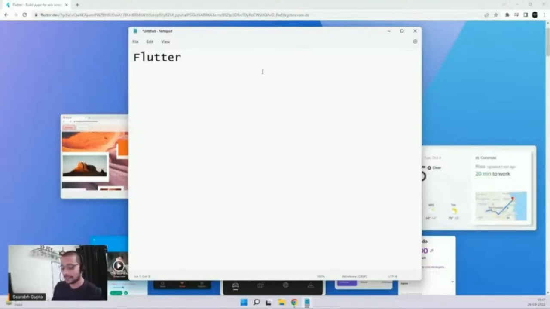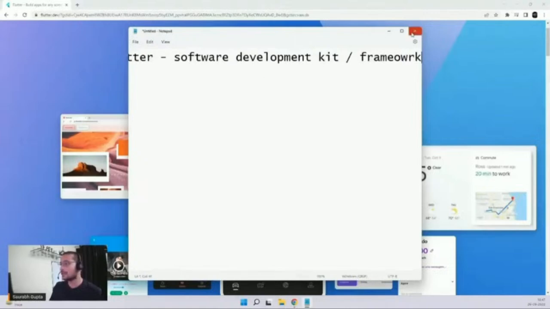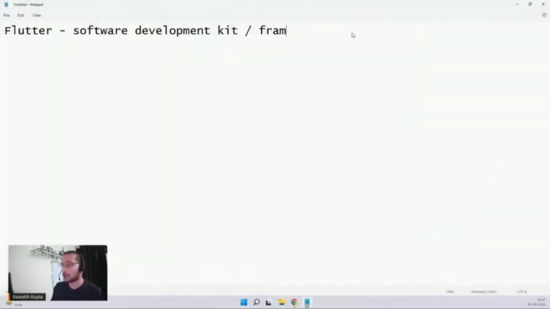SDK basically stands for Software Development Kit, or you can also say it's a framework. Either way, it is basically used to create interactive and beautiful UIs, and when I say beautiful, I mean it, for almost every kind of device. Not only mobile applications, guys. You can use Flutter to develop a UI for any kind of device, ranging from mobile to desktop to web.